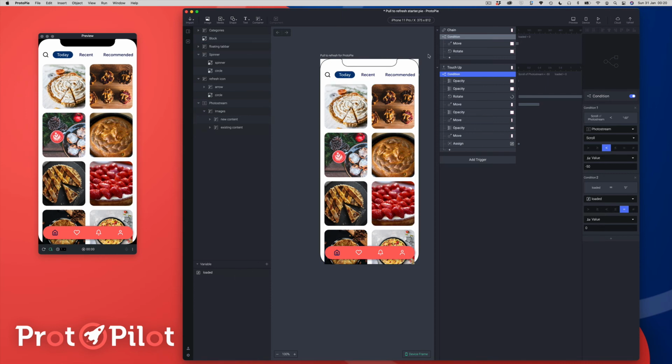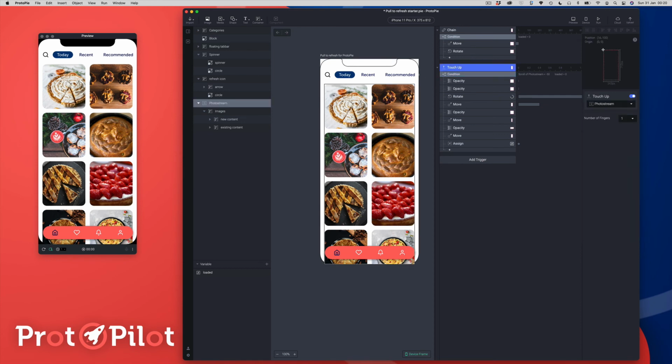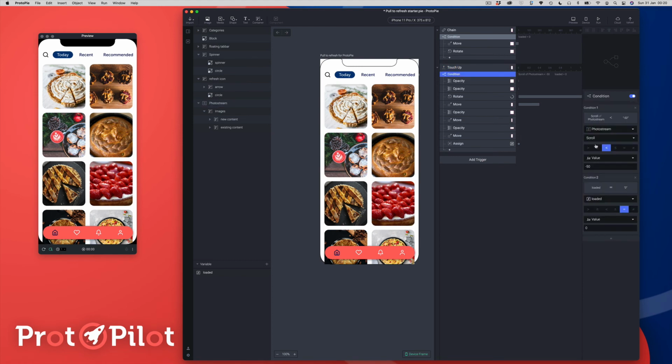So basically what's happening here is that we drag our scroll view down. It's going to hit this condition, and it's going to say if the photo stream scroll is less than 50 and loaded equals 0, i.e. we haven't loaded the content yet, because 0 means we haven't loaded the content yet, 1 means we have. It's going to run all this stuff. But right at the bottom, we've got this assign response, which is going to assign a value of 1 to loaded. And as soon as loaded gets 1, we know that the content has been loaded, and it's going to stop these two conditions from running.